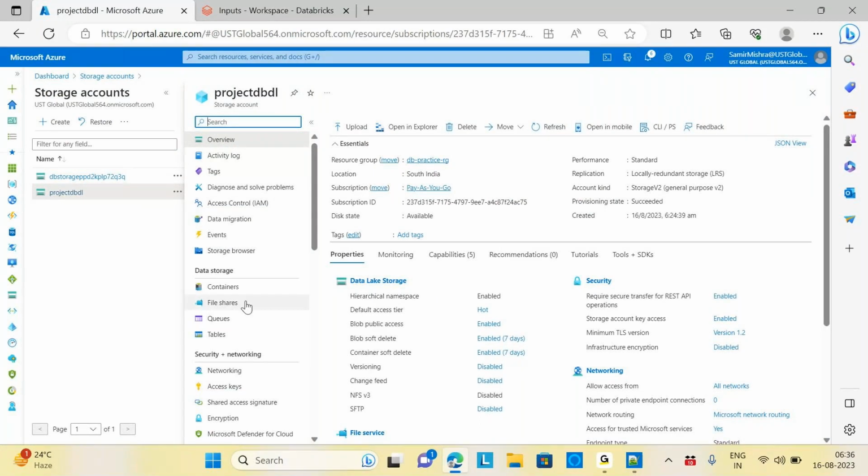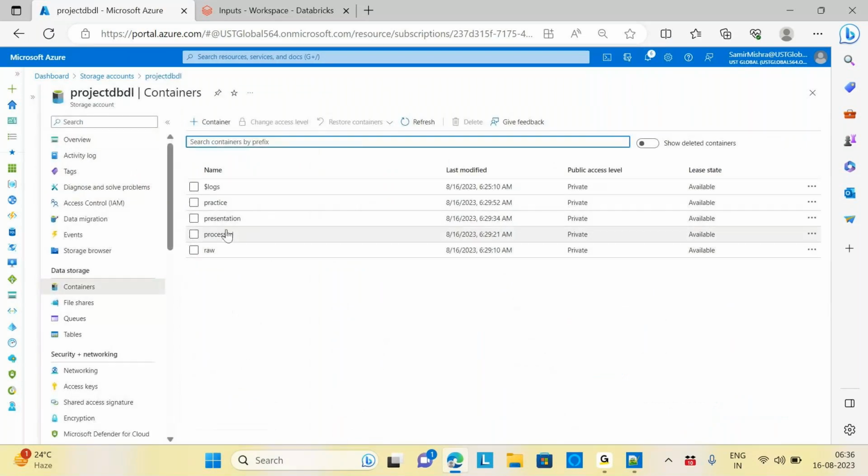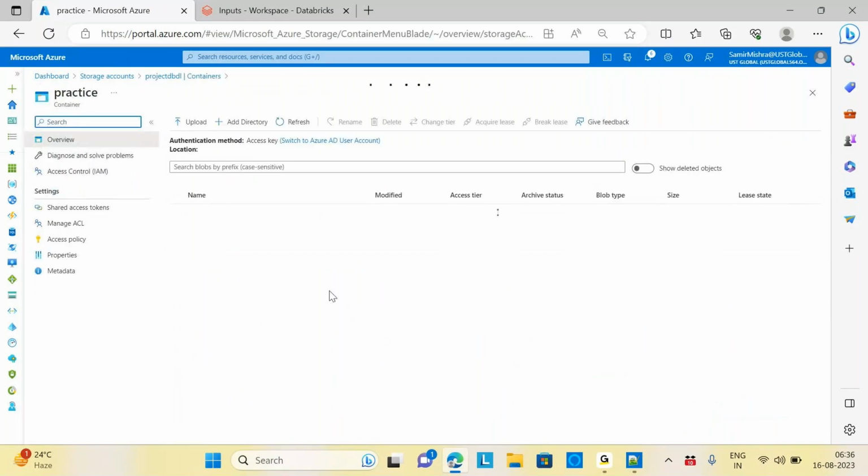The second problem is in this container which I uploaded. It will allow you to upload only the files. Just remember this point. It will allow you to upload only the files, not the complete folder, if you are uploading from this portal, the web version of the storage accounts. These are the two problems I have when creating the storage account from the UI.